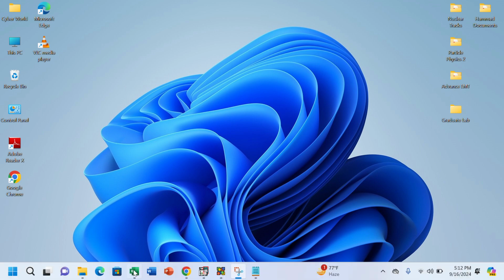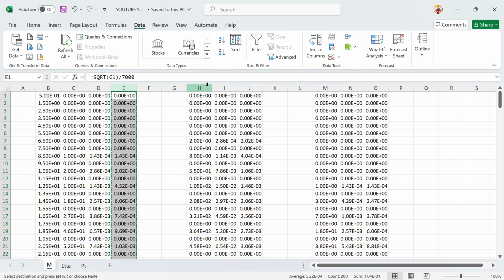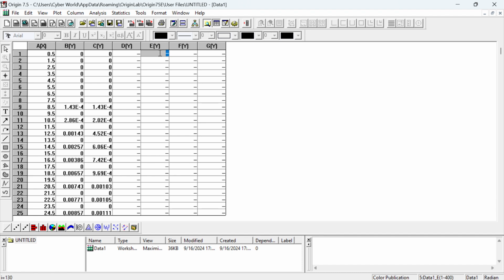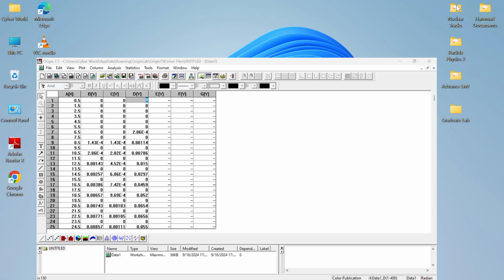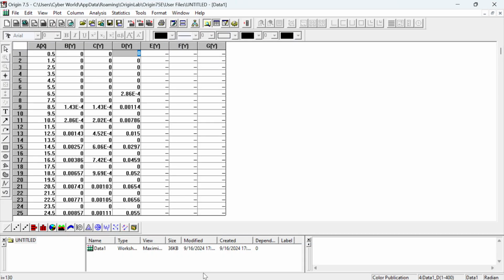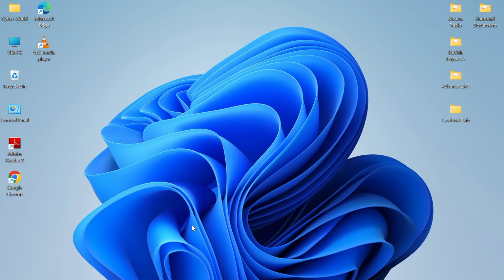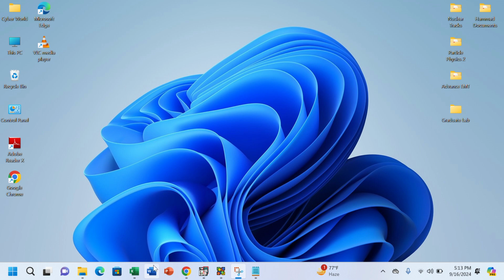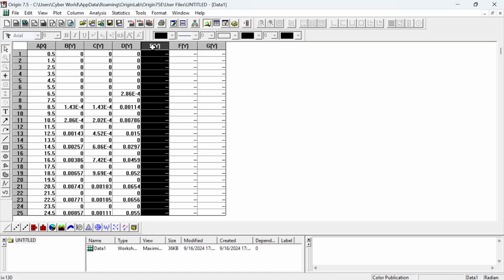The third data should be the last two for this and the last two for this. Control C, you have to go to this. Again you have to paste your data here, and similarly for the next one, this, Control C and put it here, Control V.